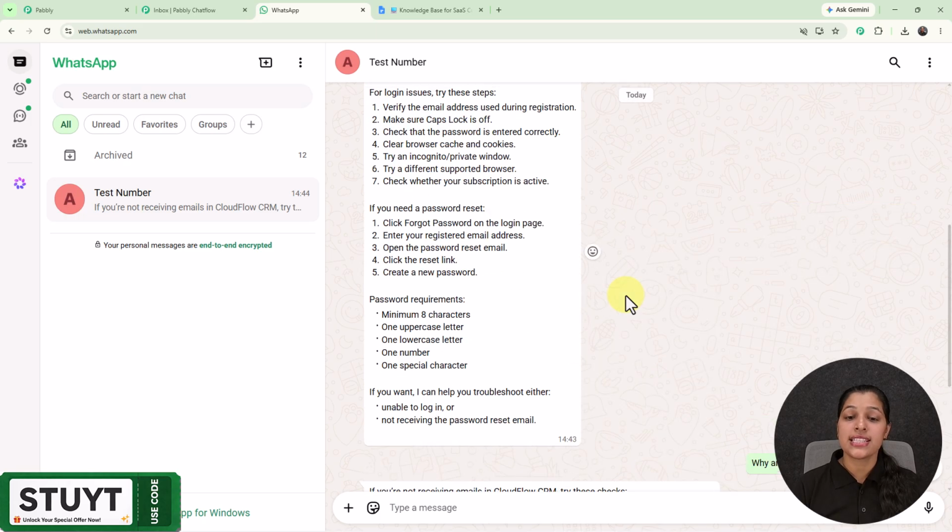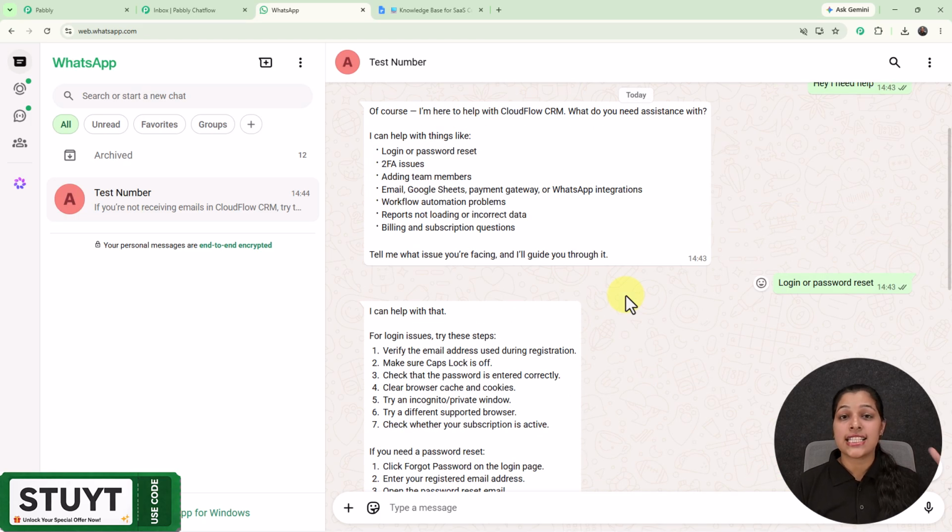So here you can see that I have created this AI assistant which is providing support to my customers on behalf of my business. So now I don't need to manually type the messages and send them to my customers again and again, because this automation is doing so and understanding the questions of my customers very well.